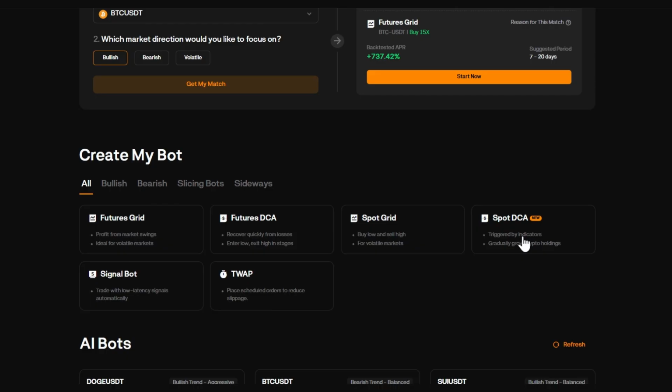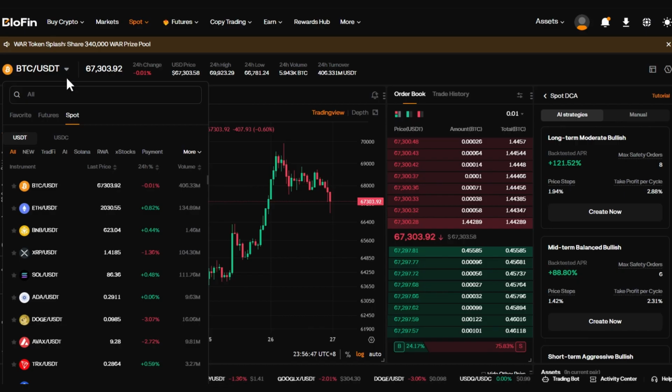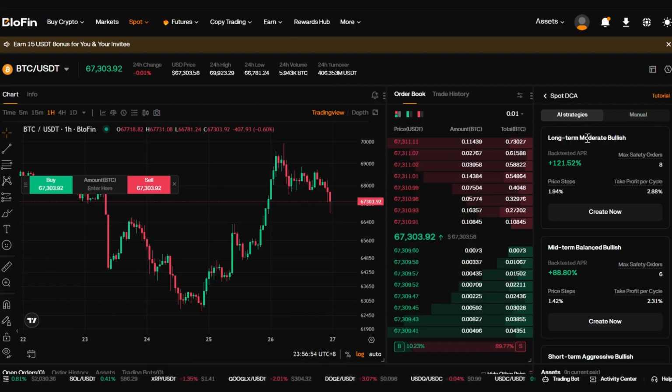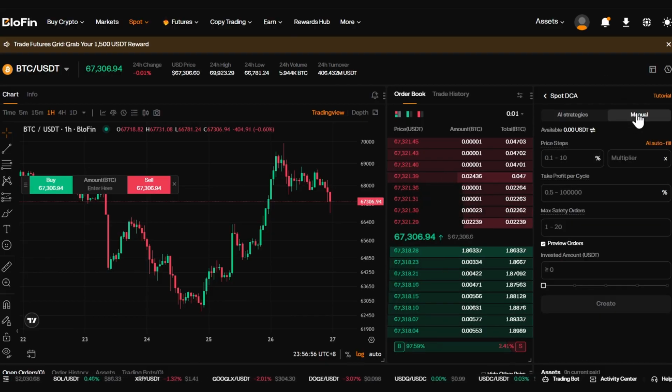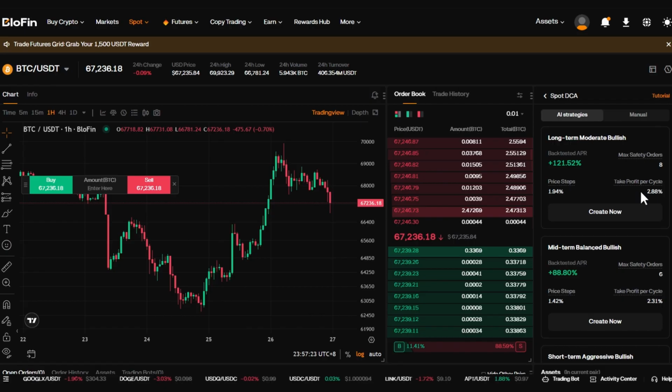The Spot DCA Bot is the safest option. It's perfect for long-term investors who want to accumulate without leverage and without worrying about market timing. Click on Spot DCA. Here's how it works. First, select your trading pair. Choose the crypto you want to invest in on the upper left corner. On the right side, you can still see two modes like before, AI strategies and manual. You can see the name, backtested APR, max safety orders, price steps, and take profit cycle.